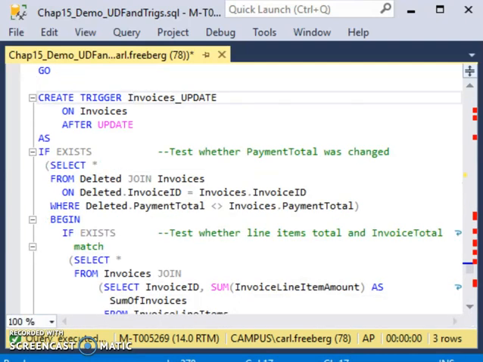Triggers can also be used to enforce data consistency. This example validates line item amounts when posting a payment. I am not going to go through it now, but I encourage you to review it and execute it. Post any questions you have to discussions.